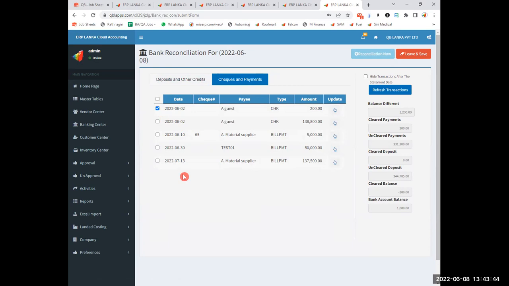So separate for checks payments and deposit payments, no? Exactly. Both. So two tabs here. Okay. Perfect.